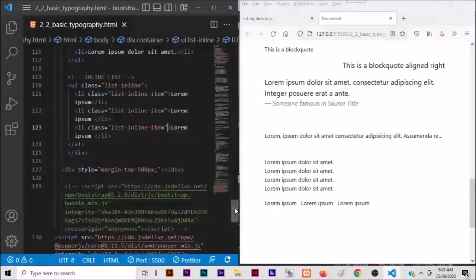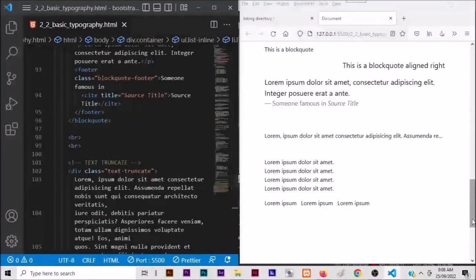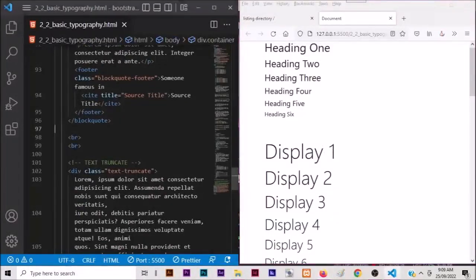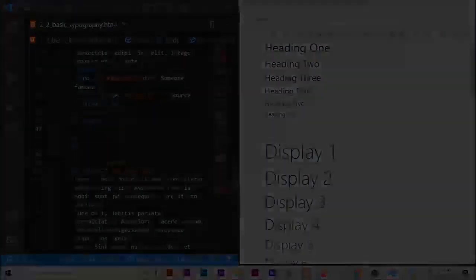So I think this is the end of our typography, the basic typography in the Bootstrap. So we'll end the class here. So I will see you in the next section.